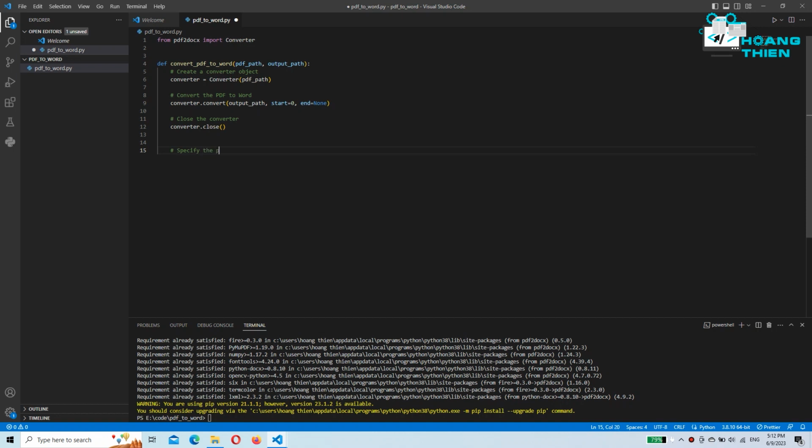Handling complex formatting. PDF files often contain complex formatting, such as tables, footnotes, headers, and footers. It's essential to consider these elements during the conversion process. Advanced techniques, like using regular expressions or implementing machine learning algorithms, can be explored to improve the accuracy of retaining complex formatting in the Word document.